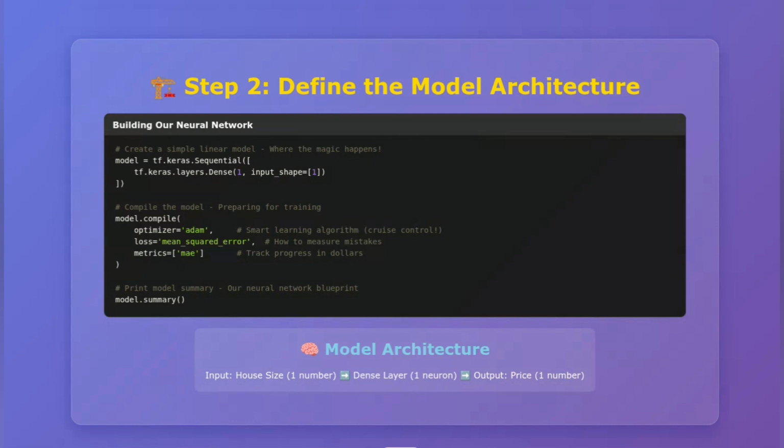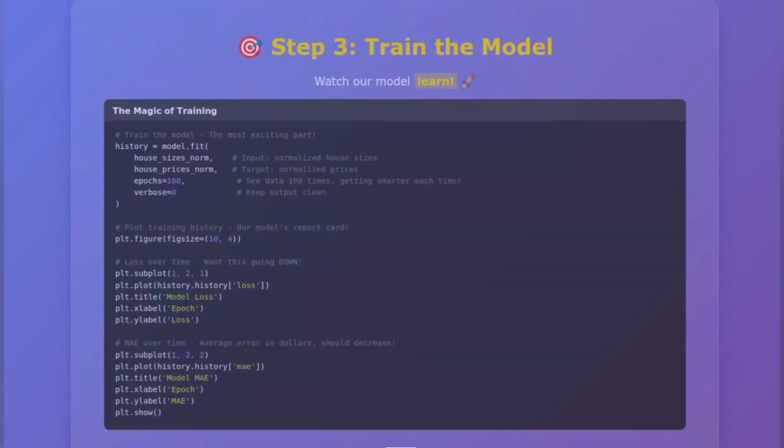This tells our model how to measure mistakes. MSE is perfect for predicting continuous numbers like prices. Metrics equals MAE. Mean absolute error helps us track how well we're doing in units we understand, dollars. The model.summary shows us exactly what we built, like a blueprint of our neural network.